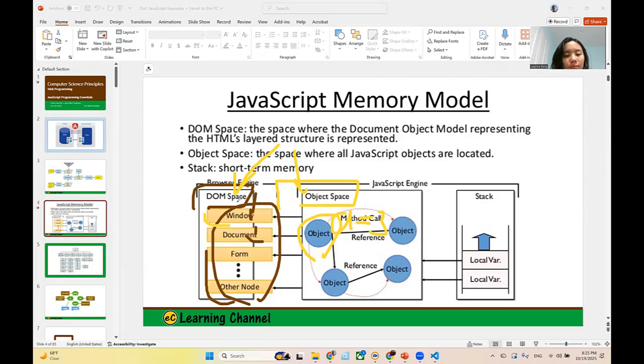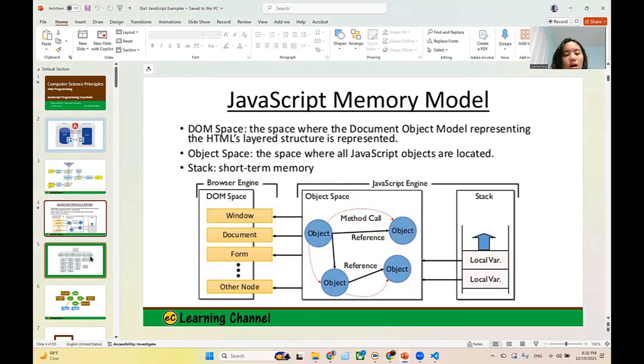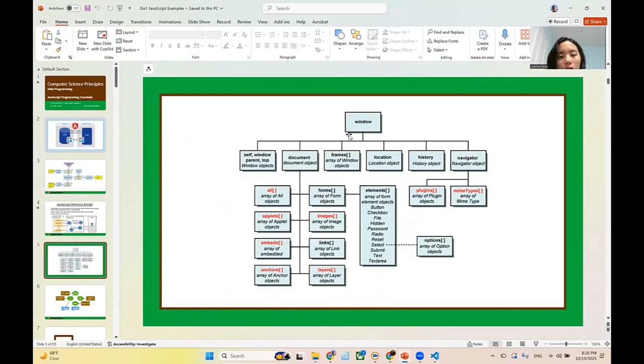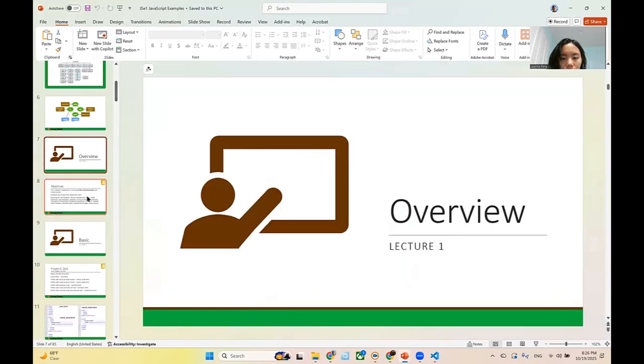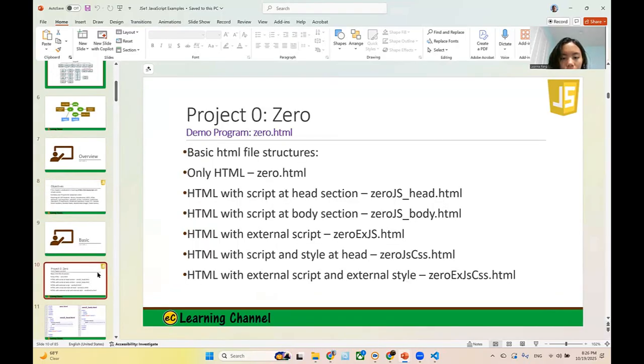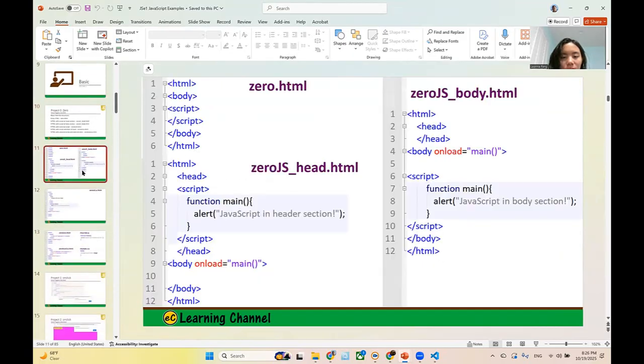So you do see your window, you do see your document, you also see your paragraph, those kinds of things. You also see the variables that you created in your JavaScript. So this is the memory model that you have. And the DOM is like this. You have a window, you have a document, and the different objects that you create will be created under your DOM tree. Anyway, we don't want to go too much into the theory. Let's go to this one called basic web page.